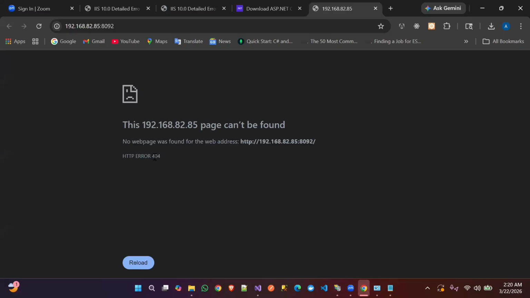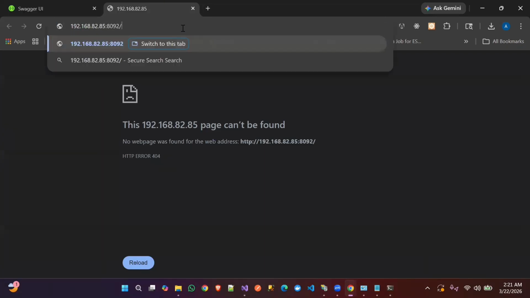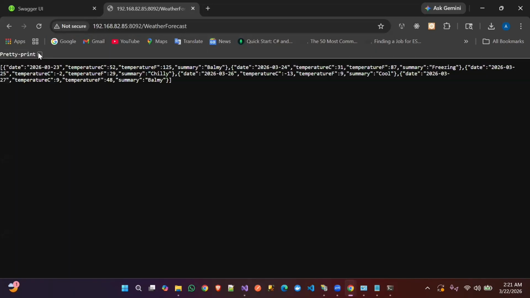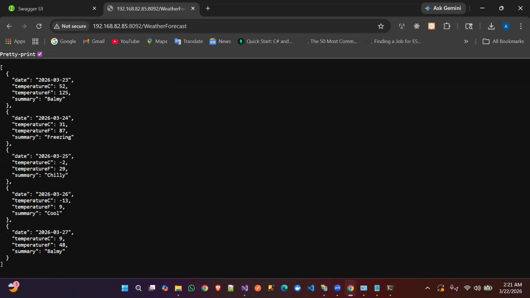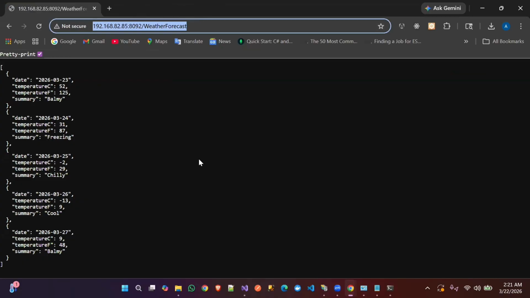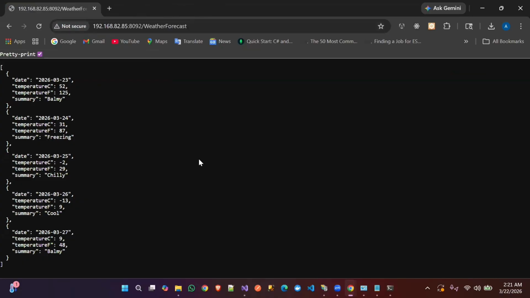and now you can see that my project has successfully run. A 404 error means my project is successfully running, since I am not hitting the correct API route. You can see that this is my API, and now my project API has been successfully deployed on the IIS server. So that's all about it. Thank you.